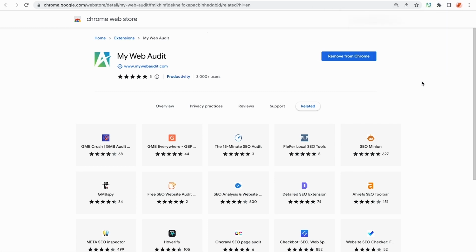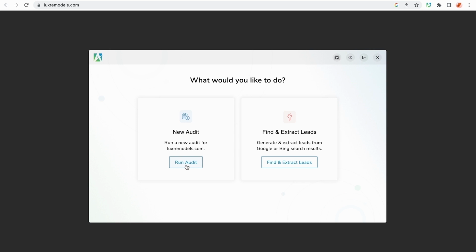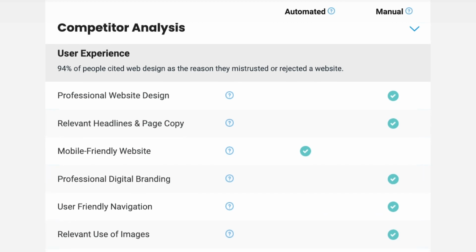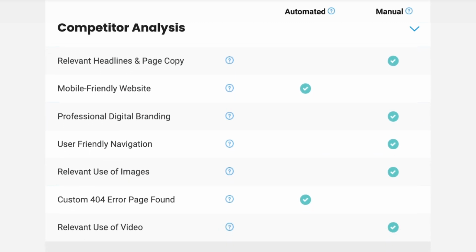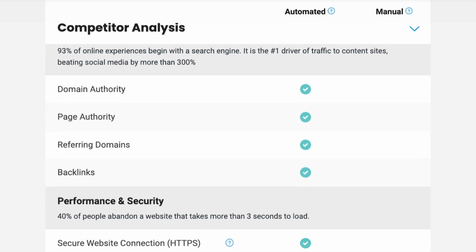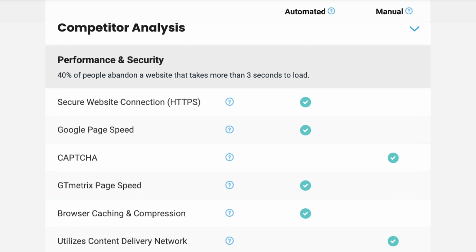To run a competitive analysis using our Chrome extension, launch the extension, log in if needed, and click on the Run Audit button to begin. A screen with all available reports will appear. Some of our audits, like competitive analysis, use both automated tests and manual audit points. The automated audit points automatically begin running in the background before you get to the manual assessment.